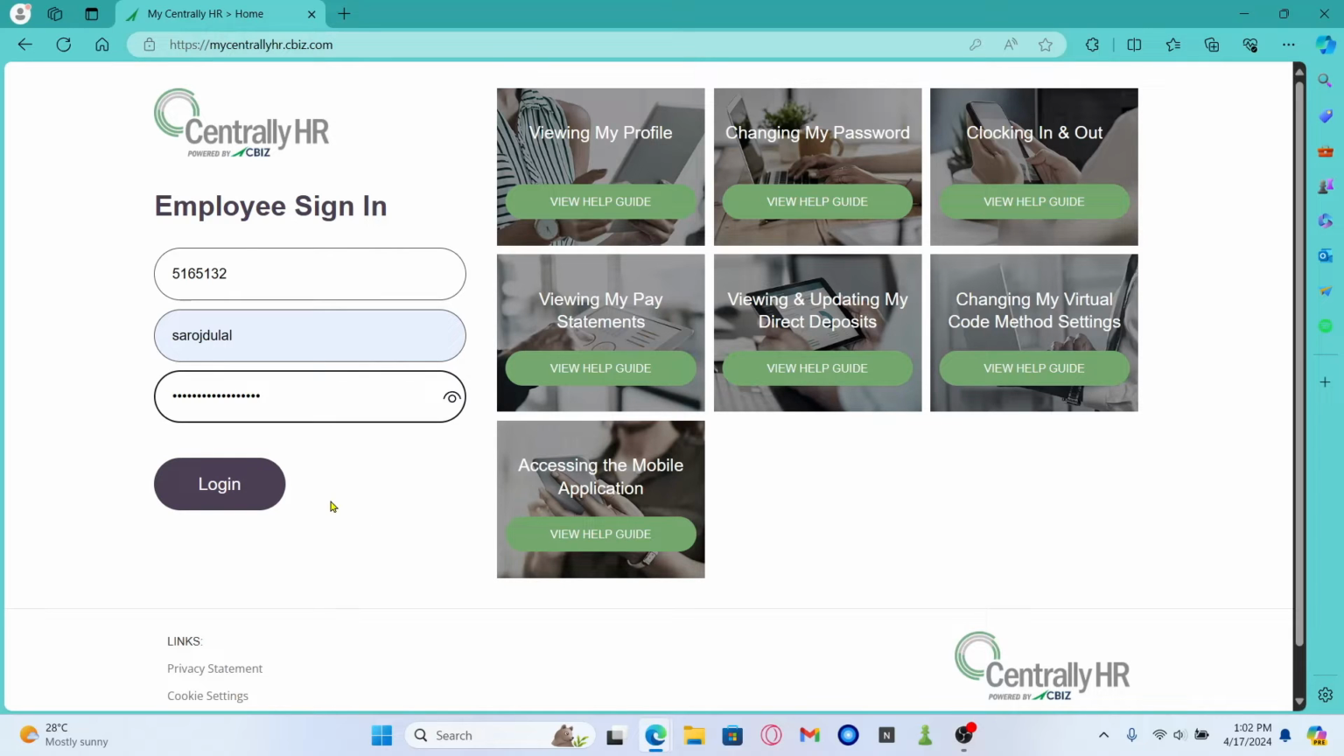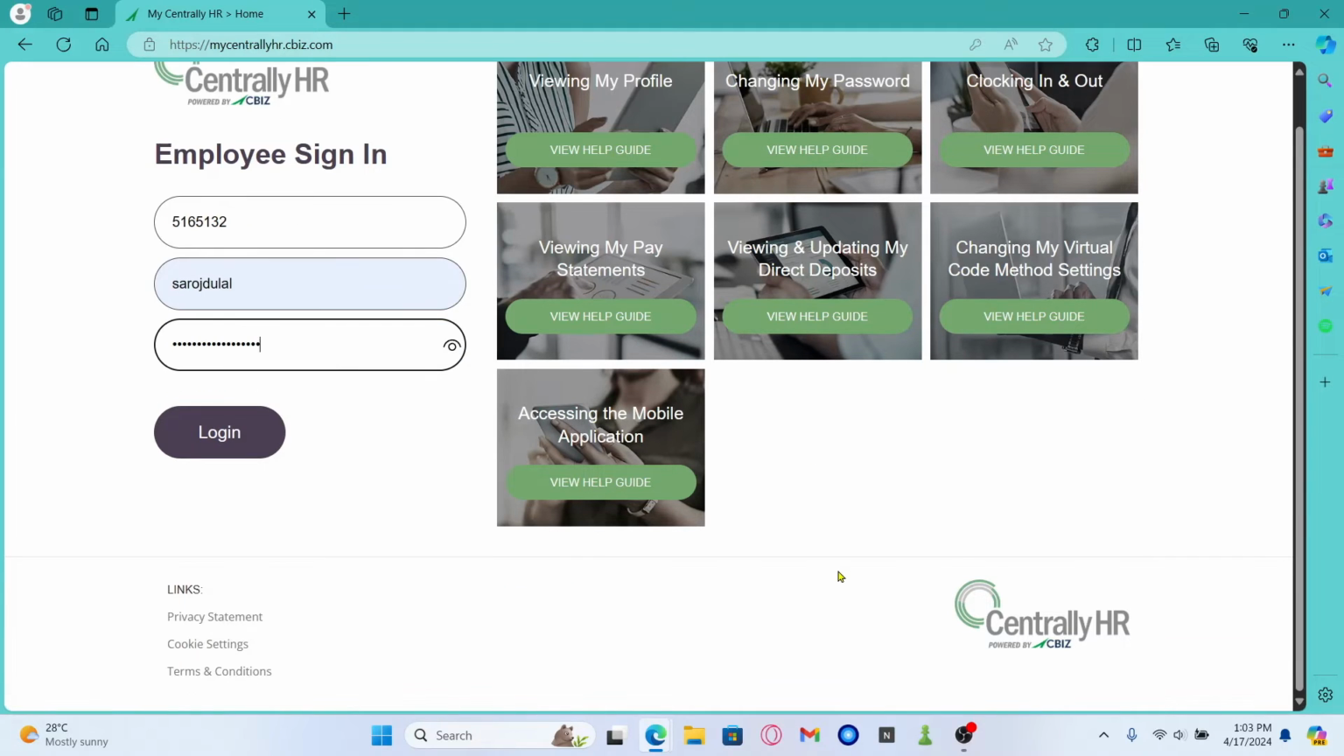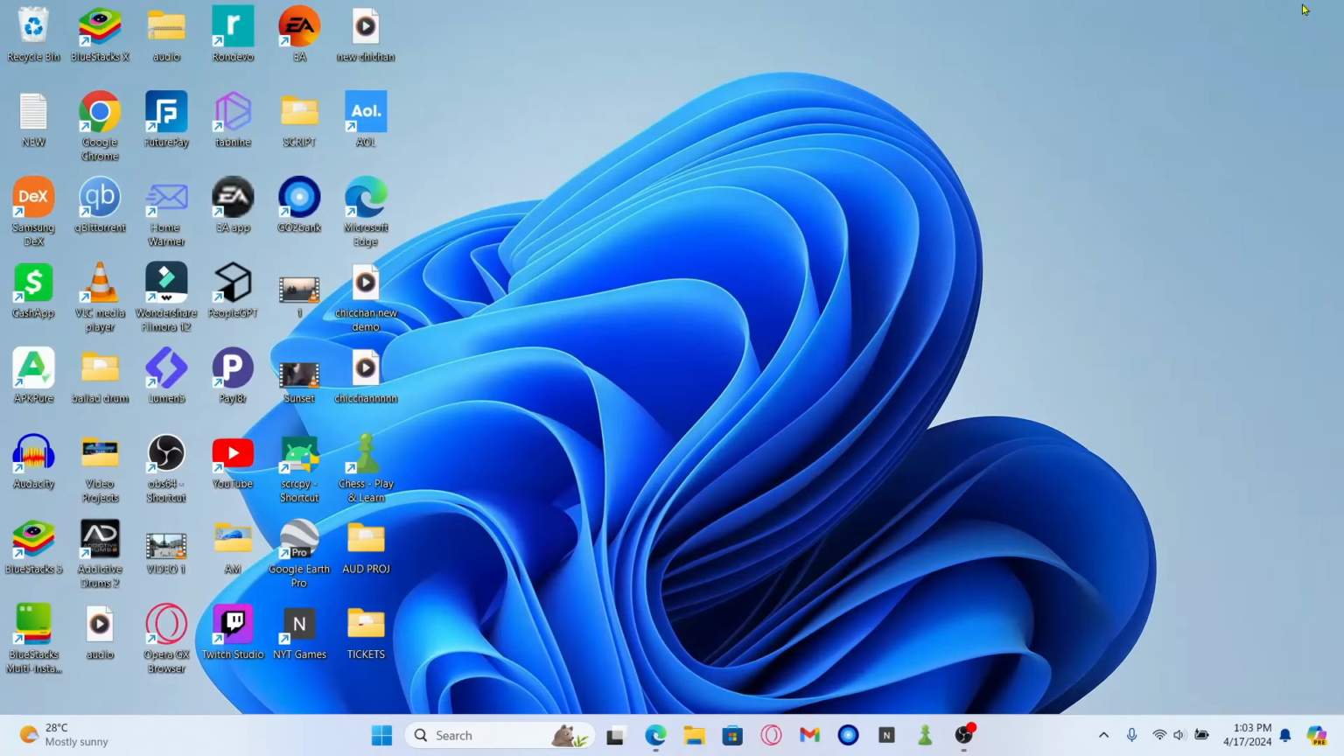In case you have forgotten your password, you can click on View Help Guide underneath Changing My Password and you will be allowed to reset your credentials by following the given instructions. And there you have it. That is how easy it is to log into your account on Centrally HR.